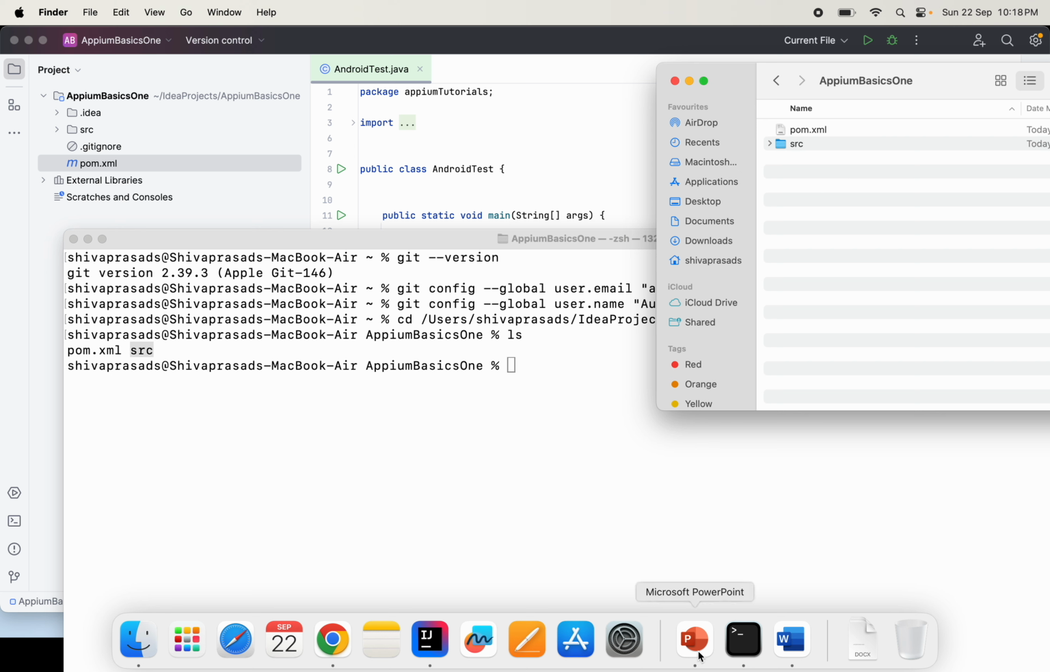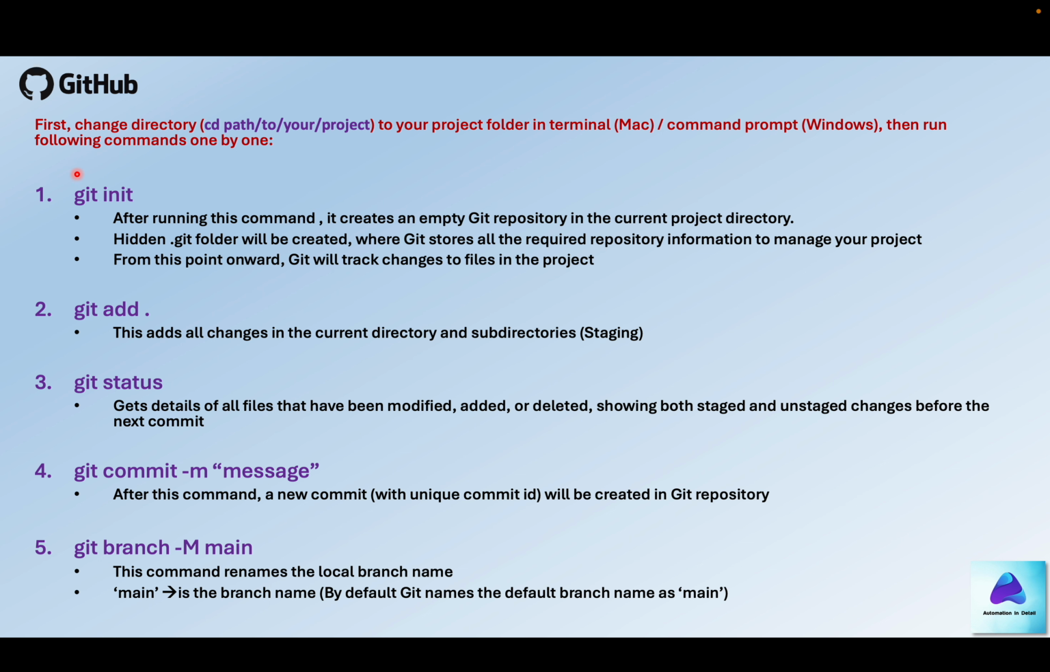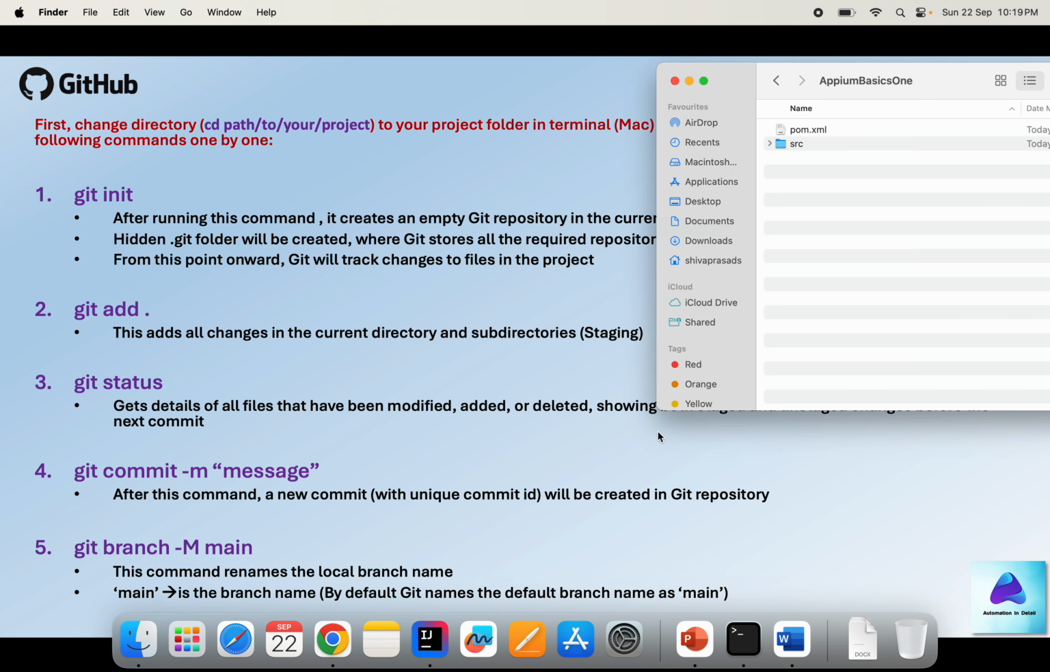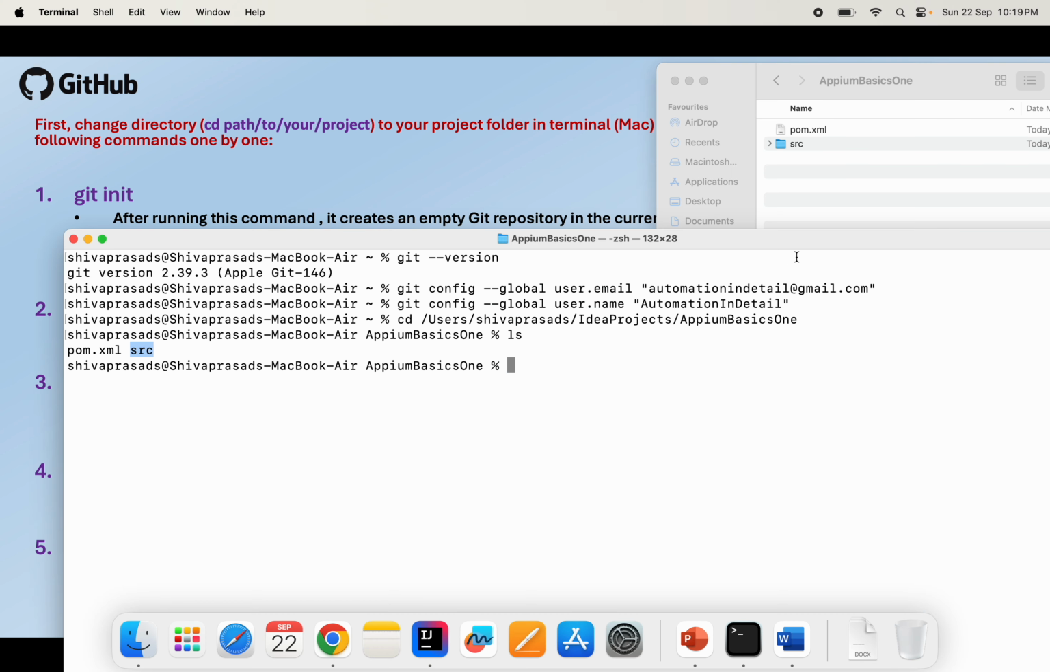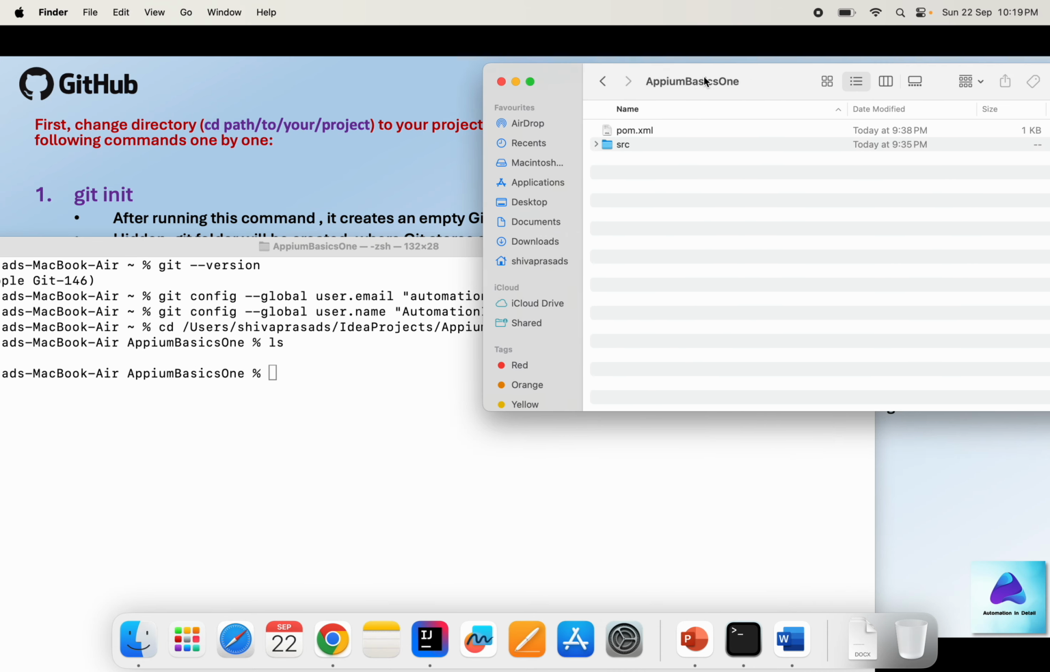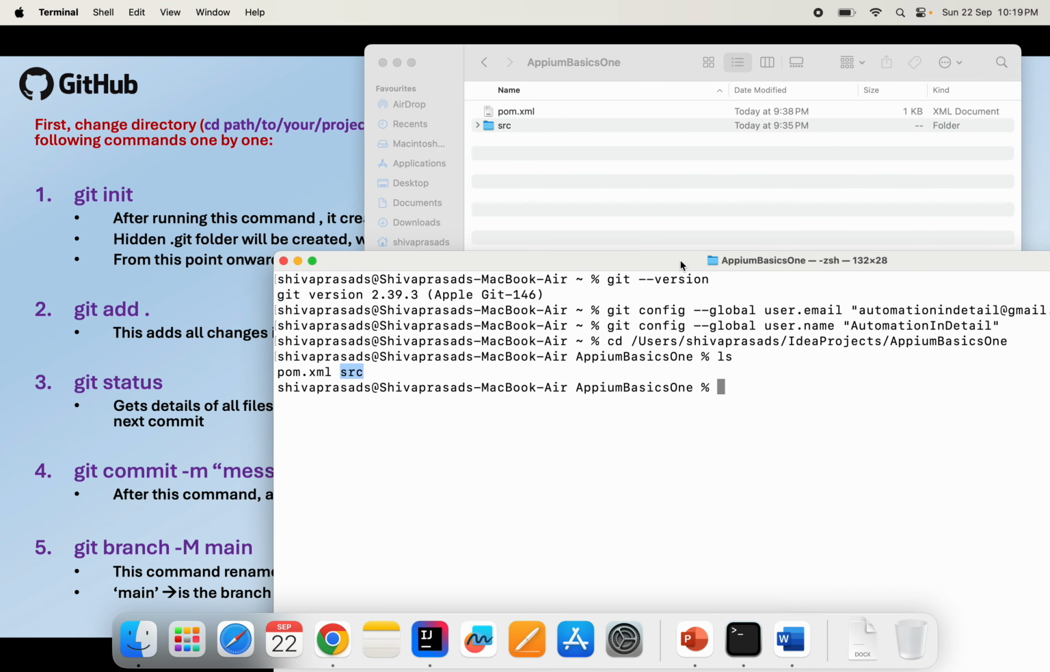So that means the directory is in this folder. Now you have to run the git init command. What happens after running this command is that it creates an empty git repository in the current project path, and also one hidden .git folder, which Git uses to store all the required repository information to manage your project. From this point onwards, Git will track all the changes to the files in the project. Let's see whether that is happening. Let me open this side by side so that you can see.